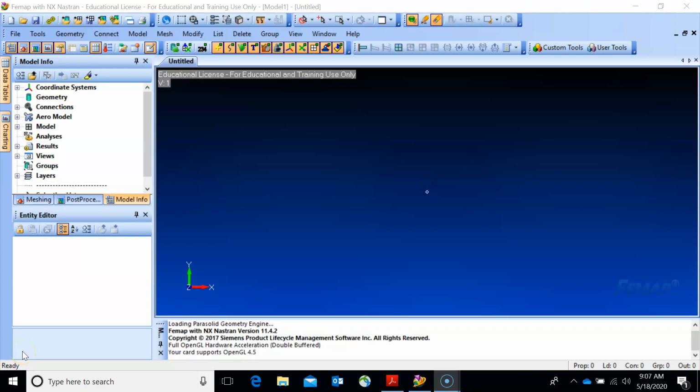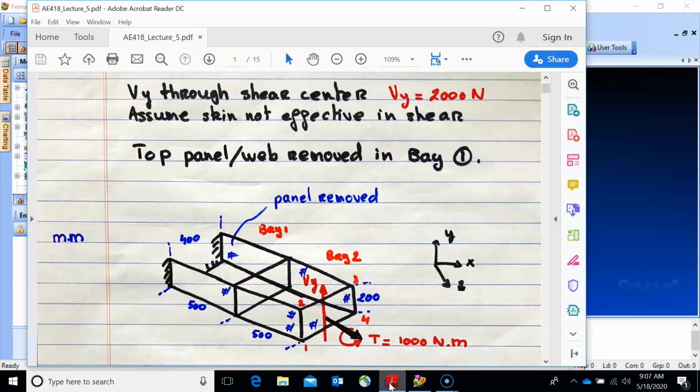Okay, so in this video we're going to do the final element of the previous lecture where we solved this problem. Basically it was a wind box with one of the panels, this one at the top, removed. The geometry is about, everything in millimeters. This is 1000, 400 and 200.